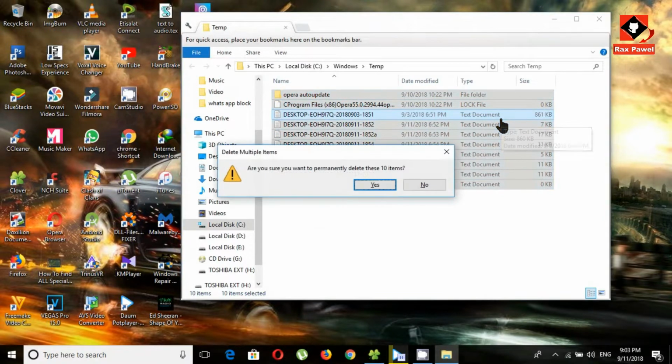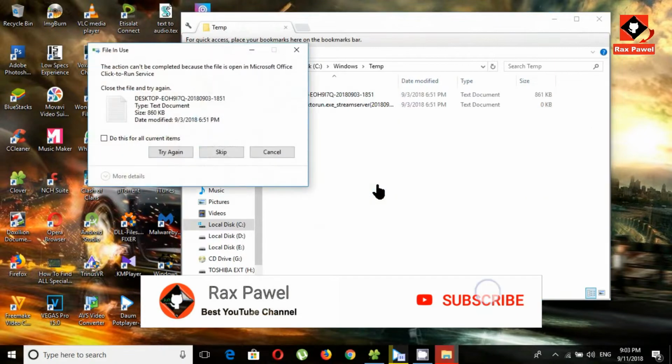So you can select all of this and press Shift Delete on your keyboard. Some files may be undeletable, so ignore them and delete the rest.